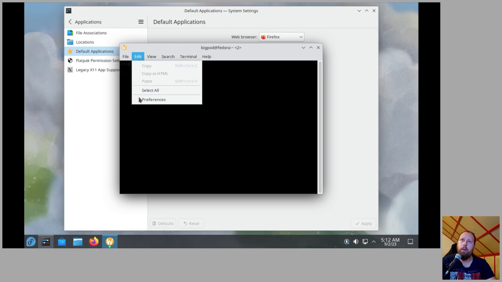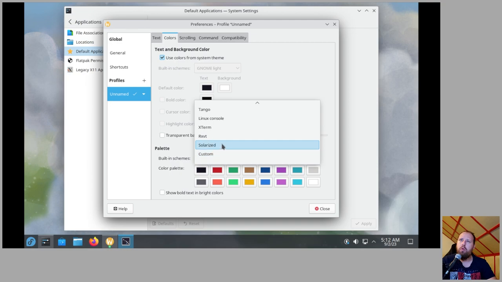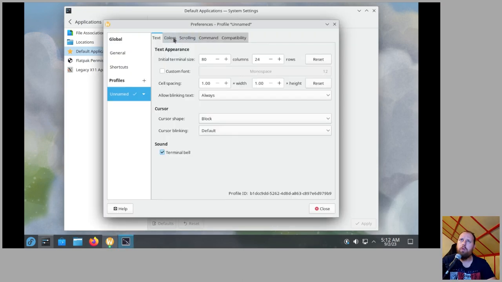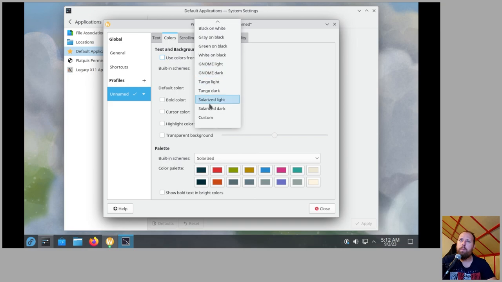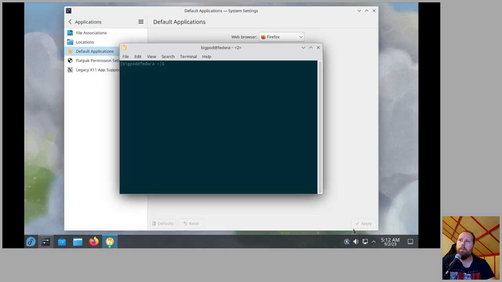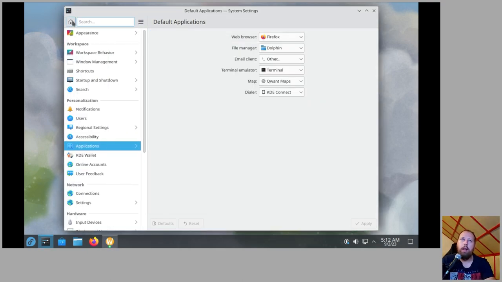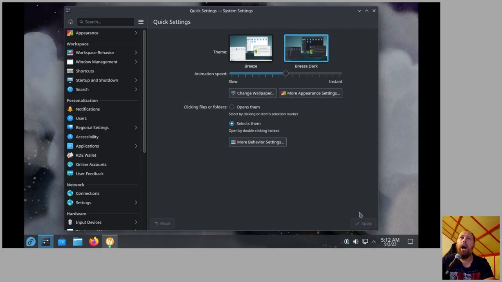Oh, we need a better theme. So edit preferences. Colors. Let's choose Solarized for now. Solarized Dark. Close. Yay. Also, I hate light mode. So let's fix that. Breeze Dark. Apply. I already feel better.